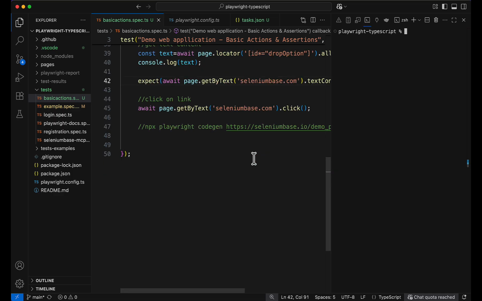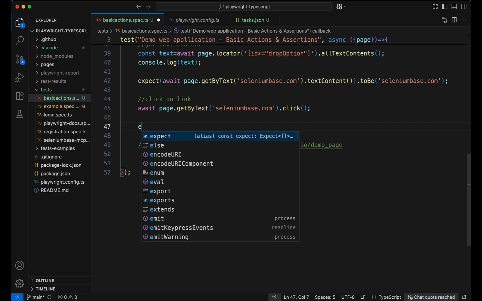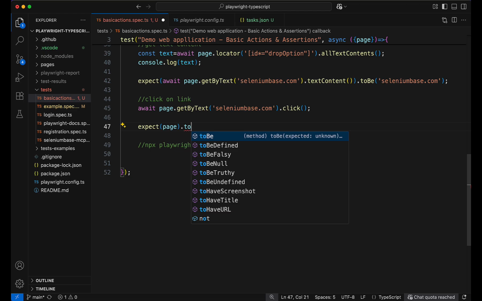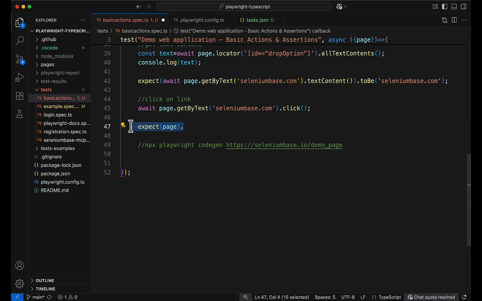Okay, so there are different assertions. So let me show you some more assertions here. If I put expect page dot toHaveURL, okay, toBeNull also we can check, toHaveURL also we can check, toHaveScreenshot, toHaveTitle. So title we already checked, right? So toHaveURL also, toBeFalsy also, and there are many assertions. You can just go through this list and use these assertions.